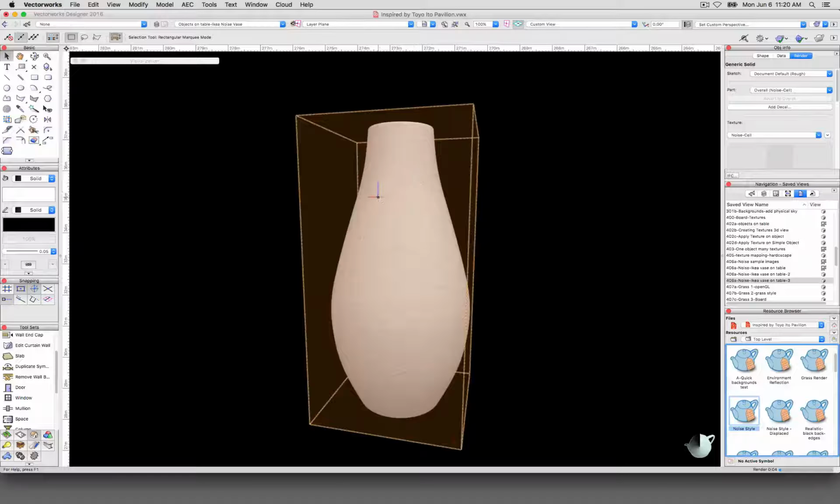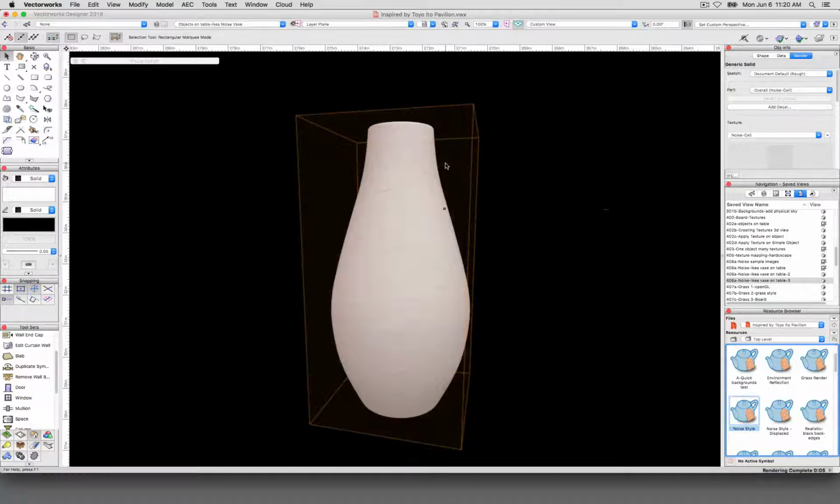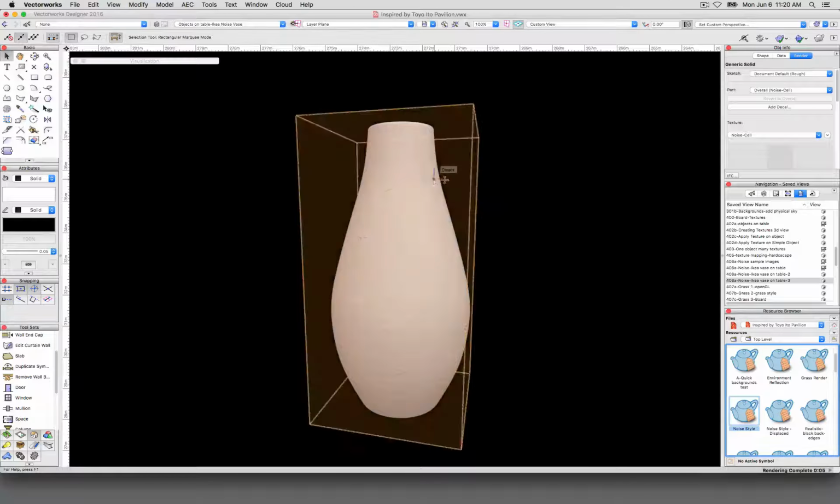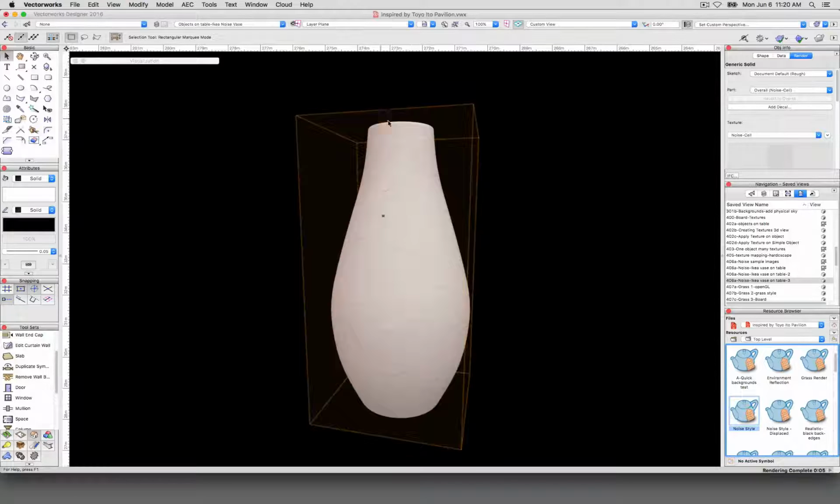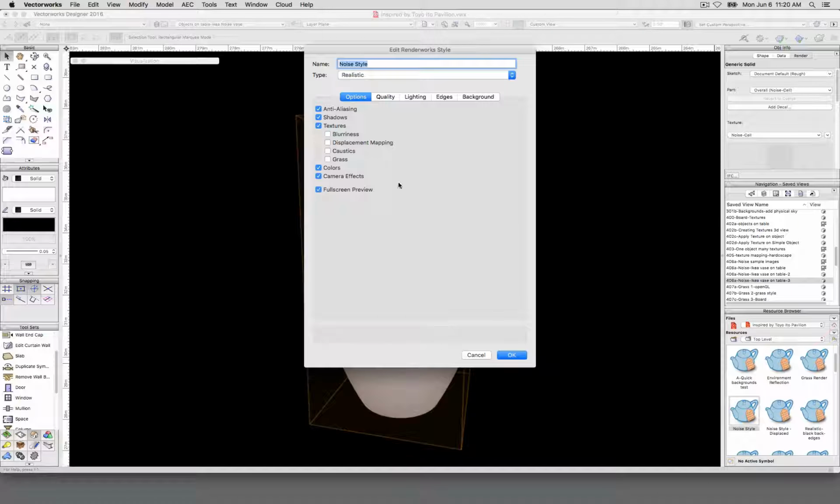Even though it looks like it's bumping out here, it actually isn't changing the geometry, and that's not what the image looked like. The image before looked like it was actually sticking out to the sides and making holes and actually affecting the geometry. That was because displacement mapping was enabled. In this noise style mode, displacement mapping is not turned on.